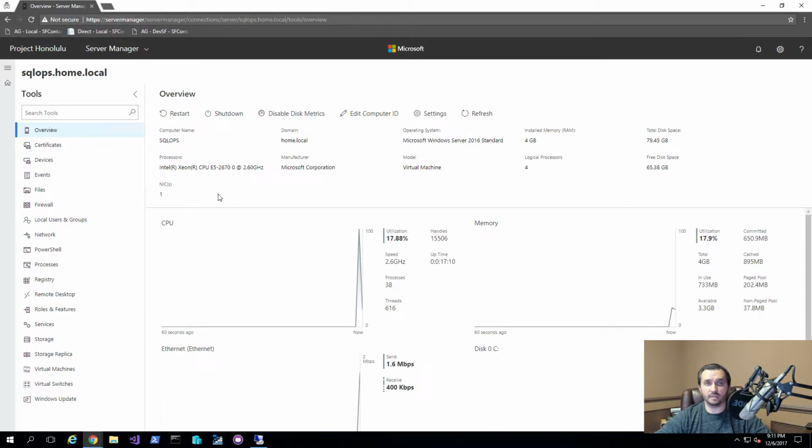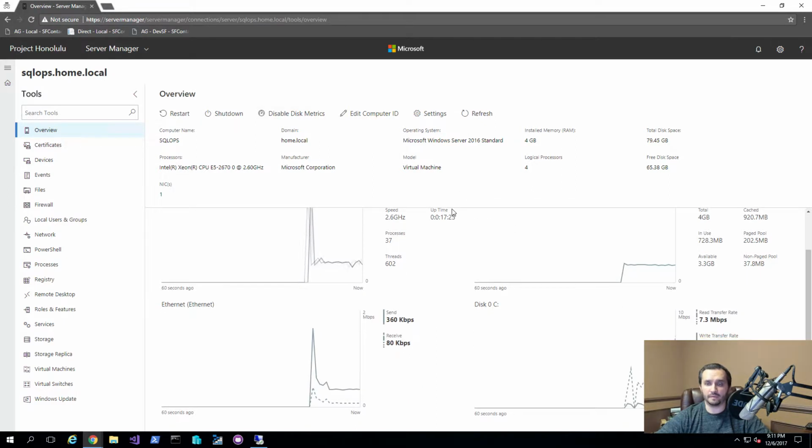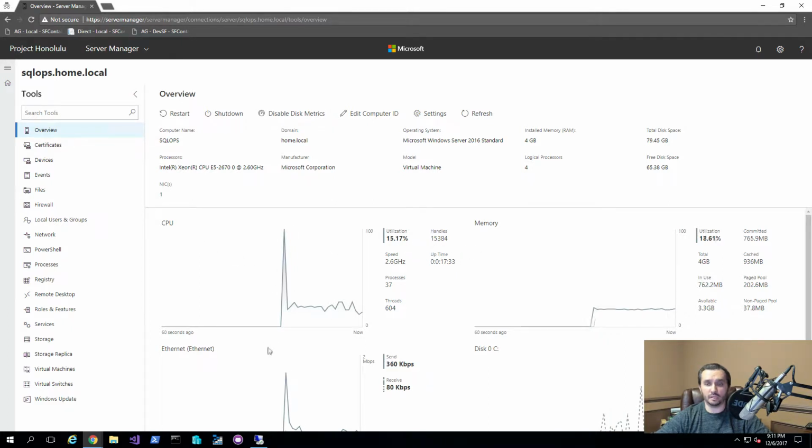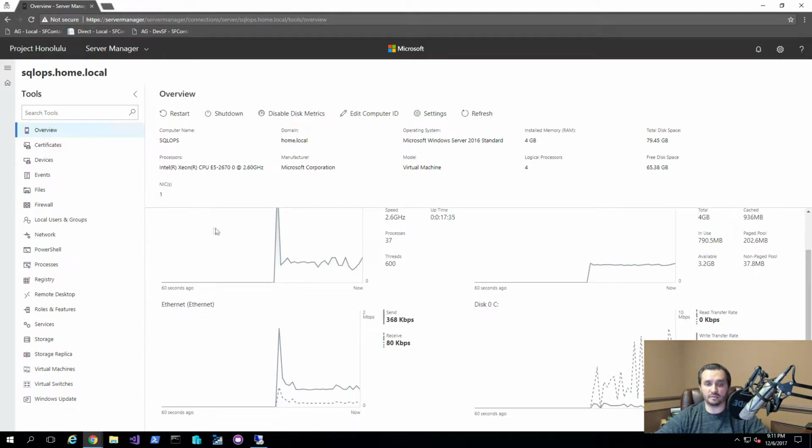The experience that I recorded another video about initially in September is pretty much the same. You see on the left-hand side all of the different major feature categories. And in the middle portion of the screen, you'll see the actual working area. So in this particular case, right now I'm on the overview page, which shows me information about the computer: the CPU, memory, network utilization, as well as disk utilization.